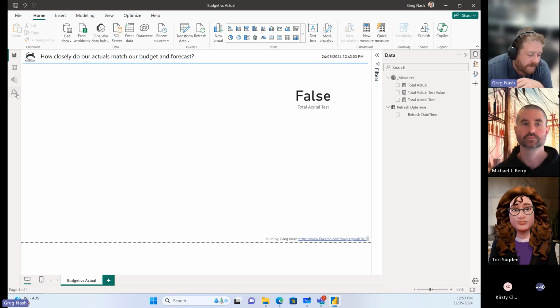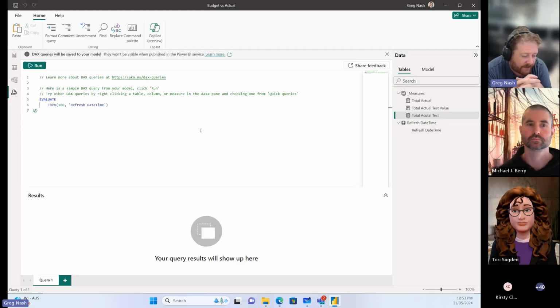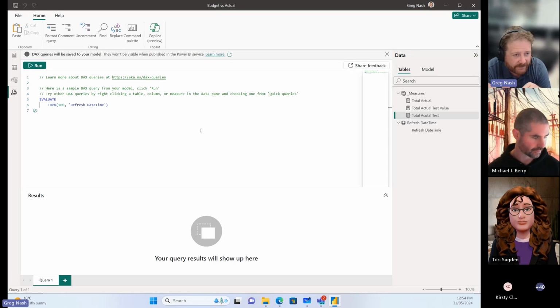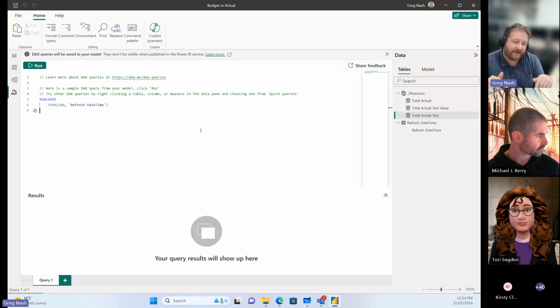The interesting thing is that you can now use DAX query view to run these tests without creating separate measures, as I just did. We can do all of these tests in DAX query view instead. We'll create a variable that is our total actual, a variable that is our total actual test value, and then test those two things, and create a little table that shows whether it's passed all of the tests.